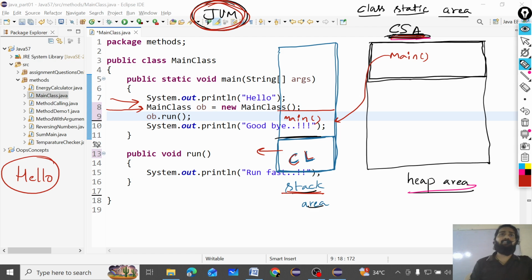Line number 8 is object creation. Listen very carefully. The most important point here is the new keyword. What will the new keyword do? Very important. Listen now.